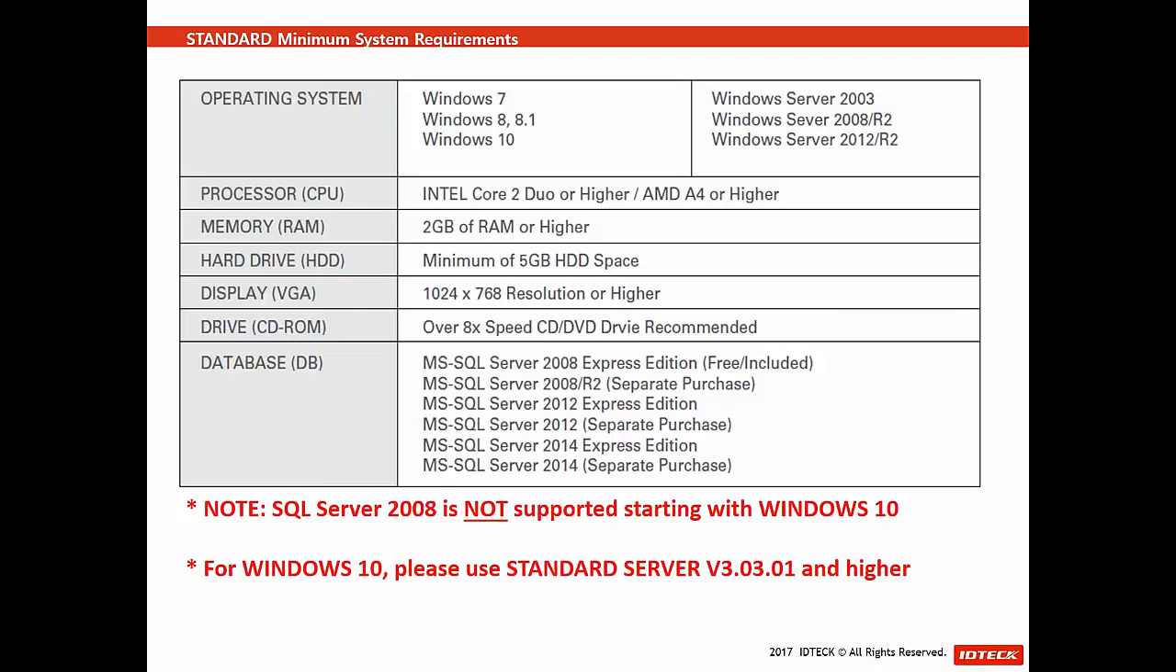IDTECK Standard Software must be utilized together with Microsoft SQL Server because the SQL Server will act as a storage to keep the saved data. Note that SQL Server 2008 is not supported starting with Windows 10.